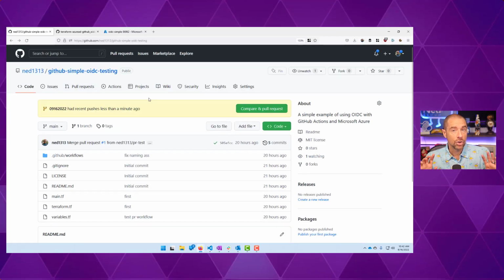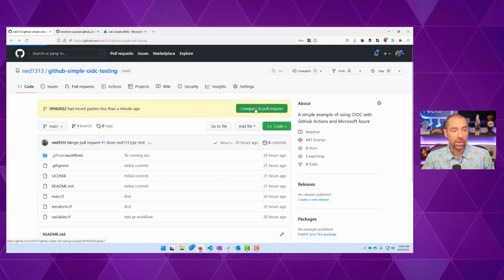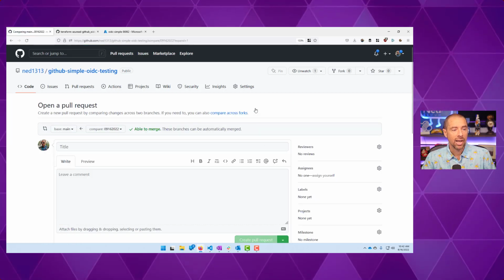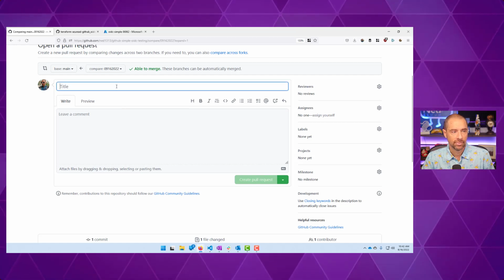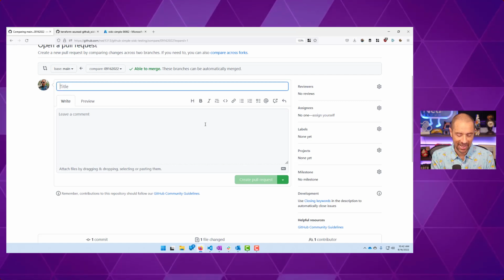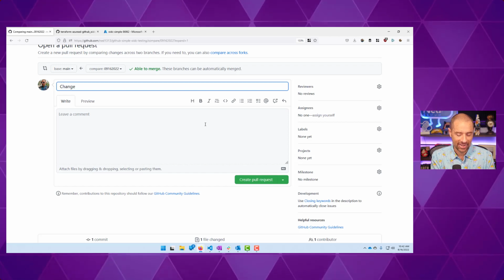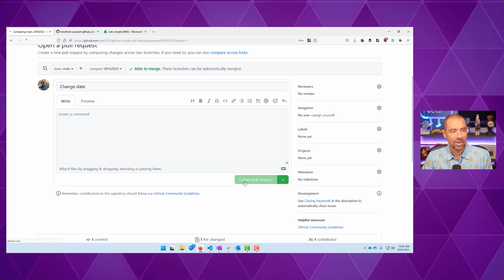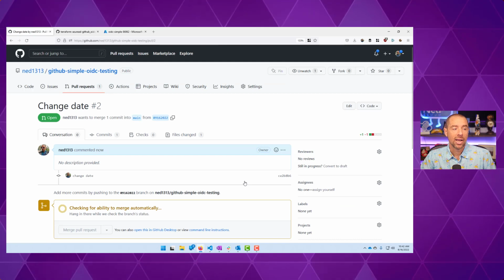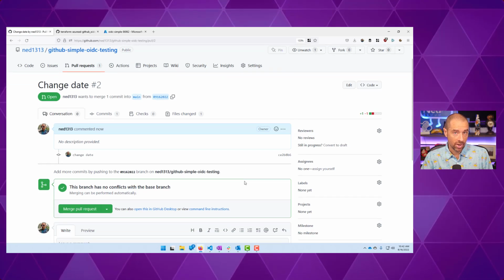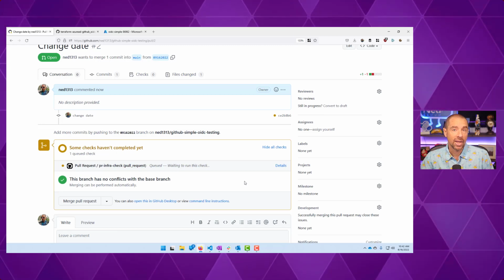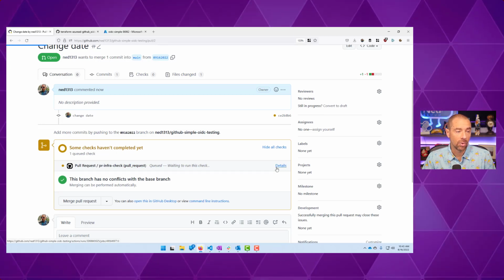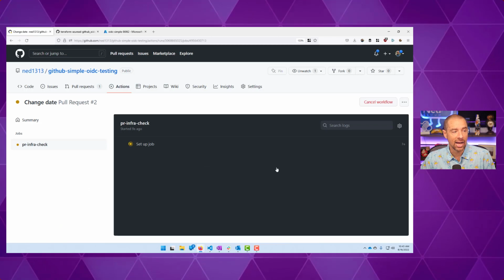All right, my change has been pushed up. I'll click on compare and pull request, and I'll just go ahead and click on create pull request. Well, I have to give it a title first, huh? So we'll call this change date as well and create the pull request. Okay, now that the pull request is created, that's going to kick off a workflow in a moment. So there we go. It has kicked off the GitHub Actions workflow. Let's go into details and see how it's actually running.